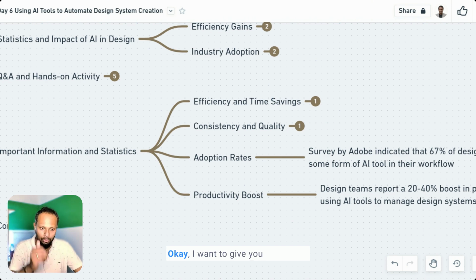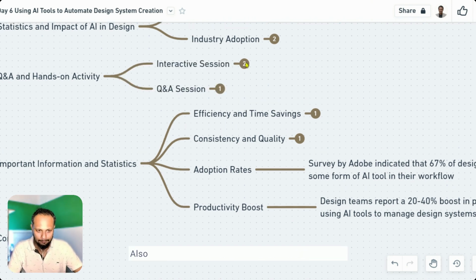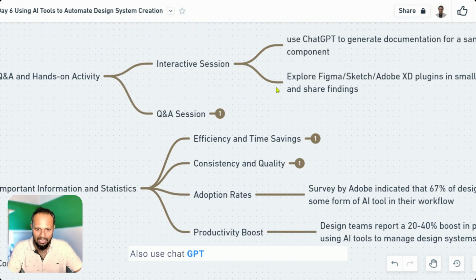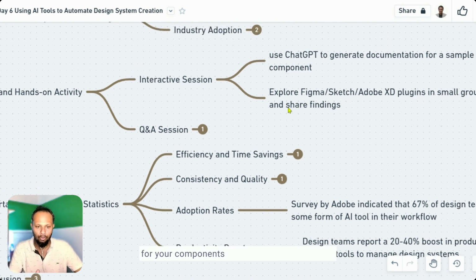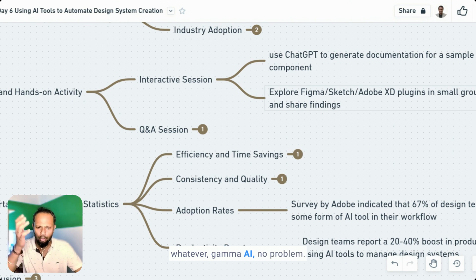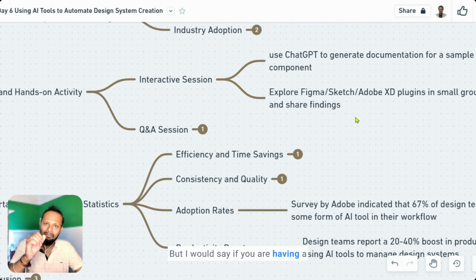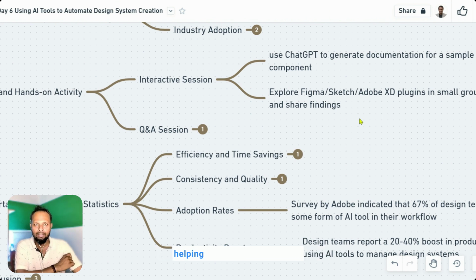Okay, I want to give you an activity also. Use ChatGPT to generate documentation for the components which you already created. You can explore Figma, Sketch, Gamma AI, no problem. If you have a team, or colleagues or somebody who's helping you out, you can do that. Or just pin your work in the chat box of this video. I will make sure to read each and every one and give you feedback. Because if you're watching the video and taking action, I will be more than happy to give you feedback on a personal level.